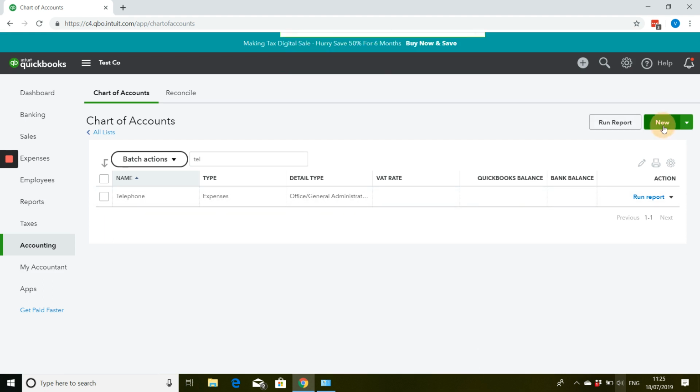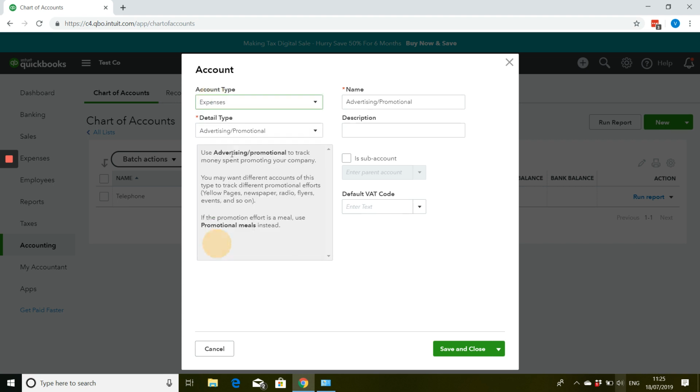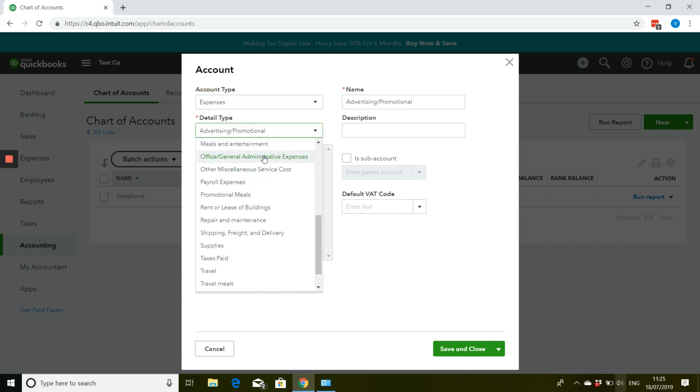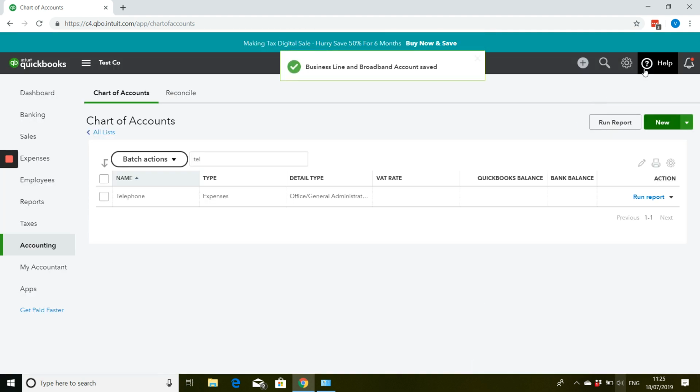And then if we want to do another one, we've got New, expense, Office in General, business line and broadband, and again sub account of telephone, save and close. So what this does, I'll just show you what that does, sub account.